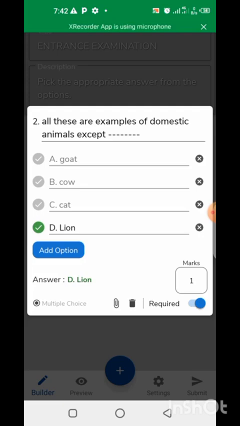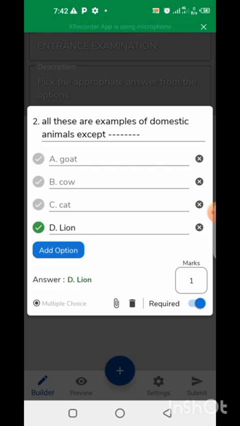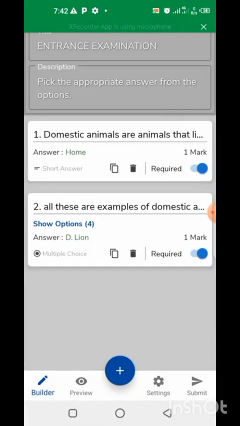After clicking out, I will try to click the right answer. Look at it. This place, this sign, all this mark, you just check one to click the right answer. So my right answer is lion, right? D, lion. You can see answer D, lion. So that's my right answer there. Now I will click out. Then question 2 is successfully done. Right? So that's how you create it, as simple as that.